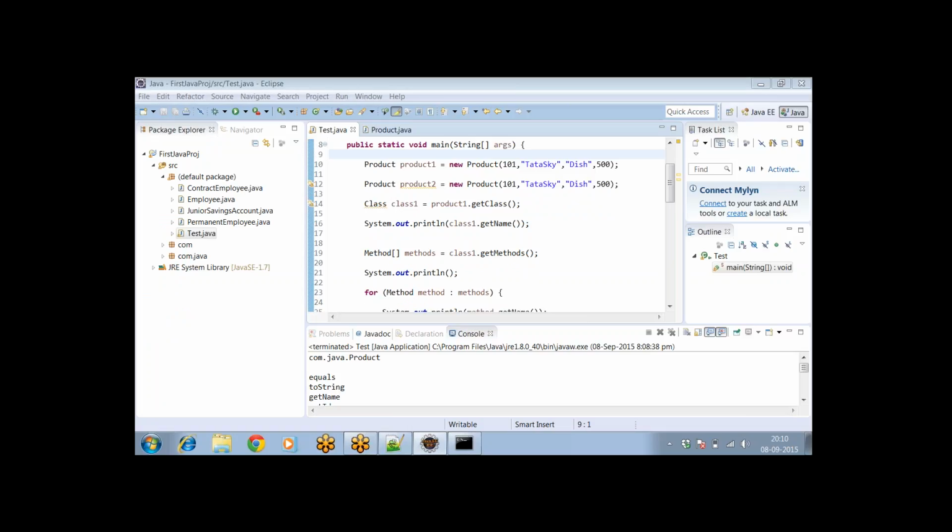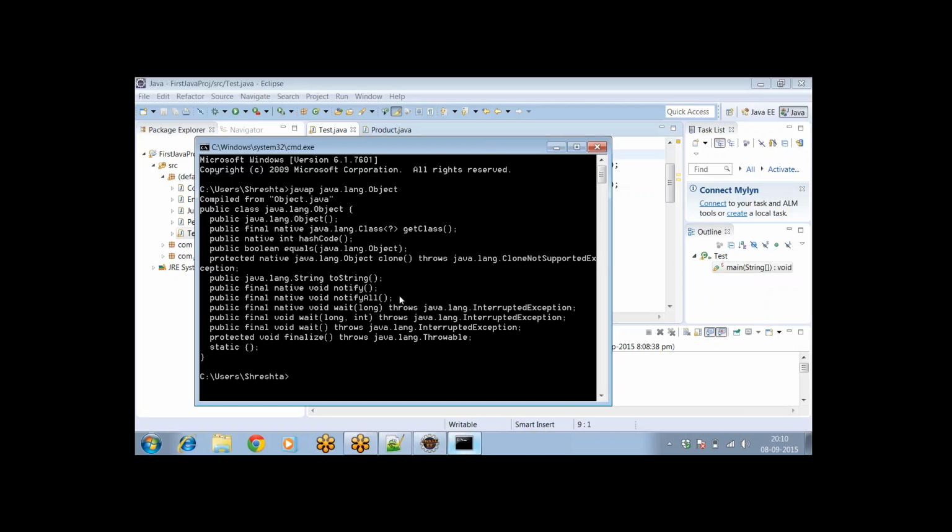So few methods are defined in the class, and few methods are inherited from the superclass. Okay, good.